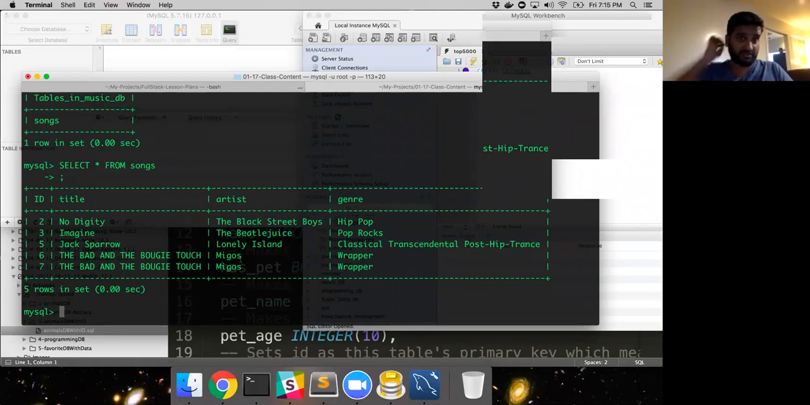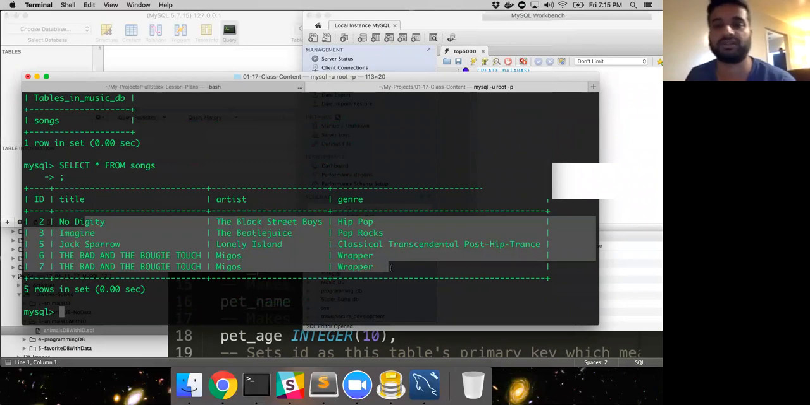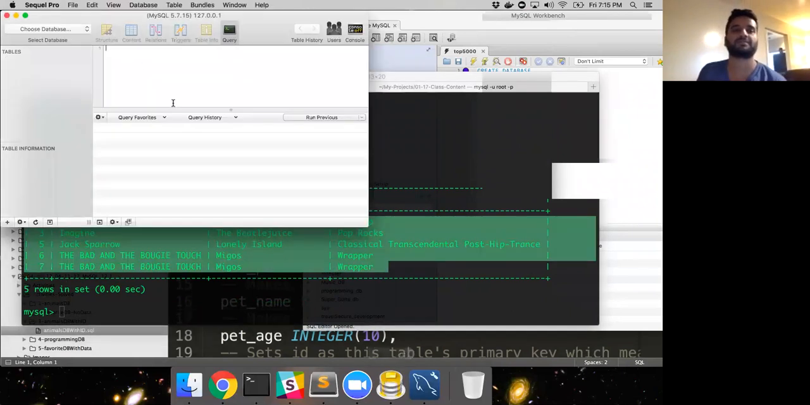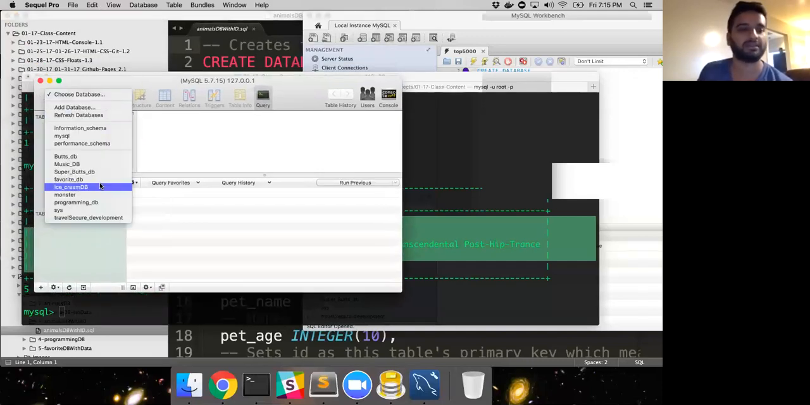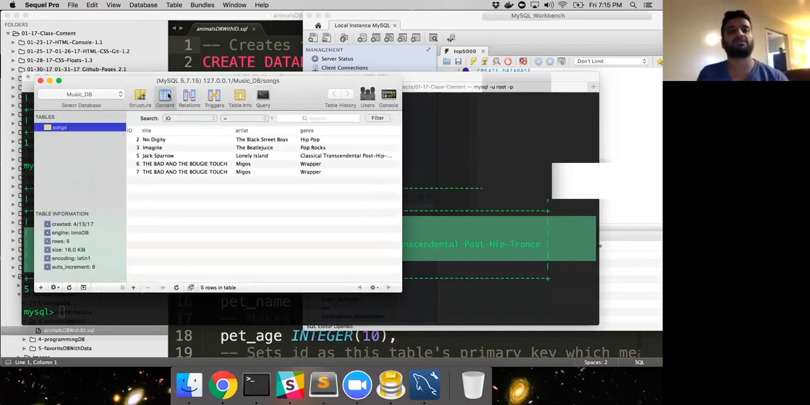But if we wanted to see this information in a nicer way and be able to interact with it using a GUI, then the GUI is a lot nicer for that. For instance, if I go to the same thing in MusicDB and I click on songs and go to content, I'm able to actually edit information here. And when I edit this kind of information, it actually makes a SQL query on the back end, so behind the scenes, to change this information. So the bad and the fluffy, let's change that.